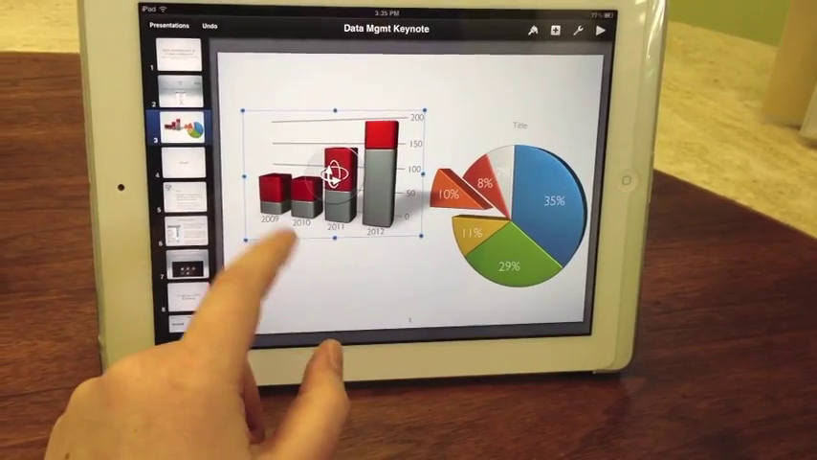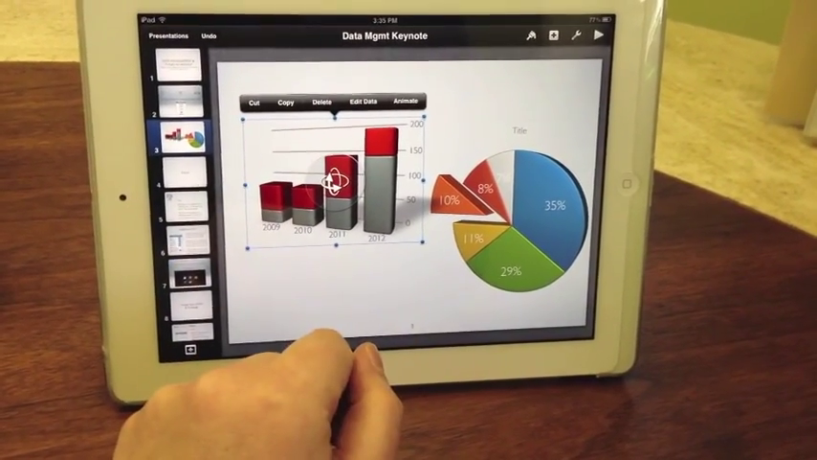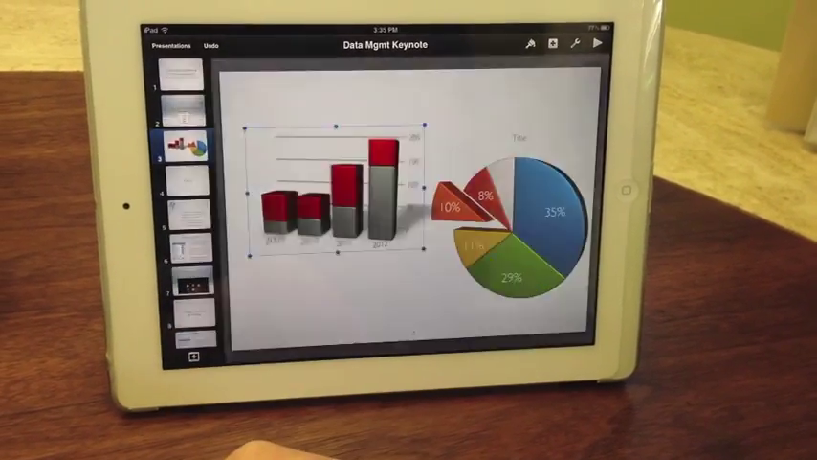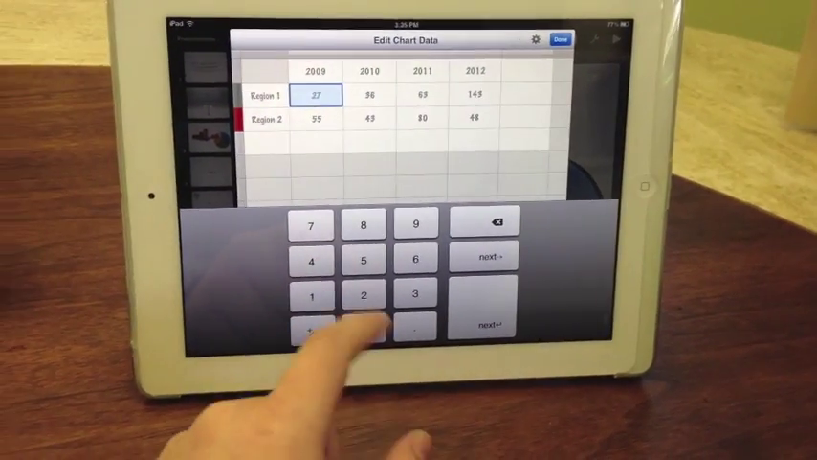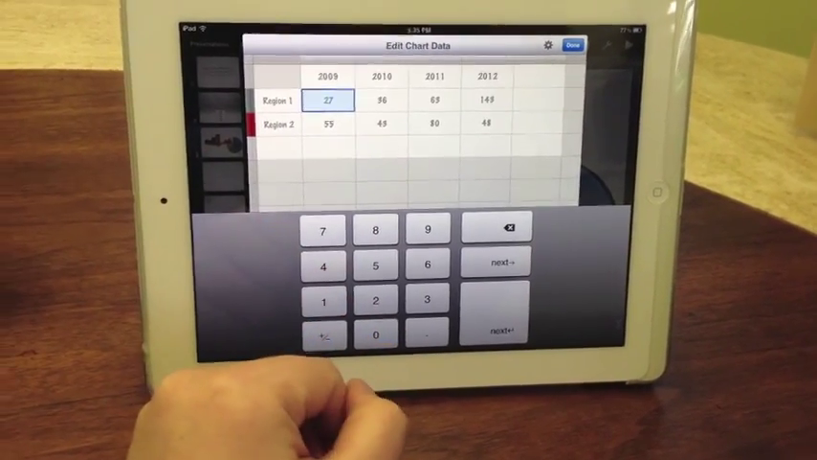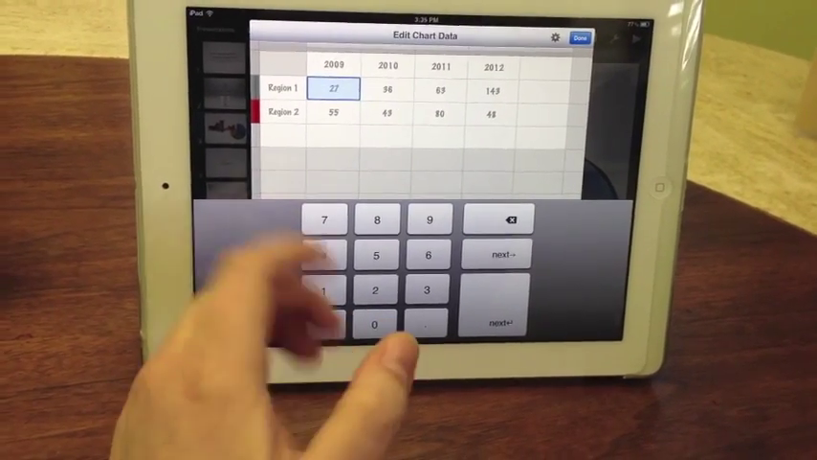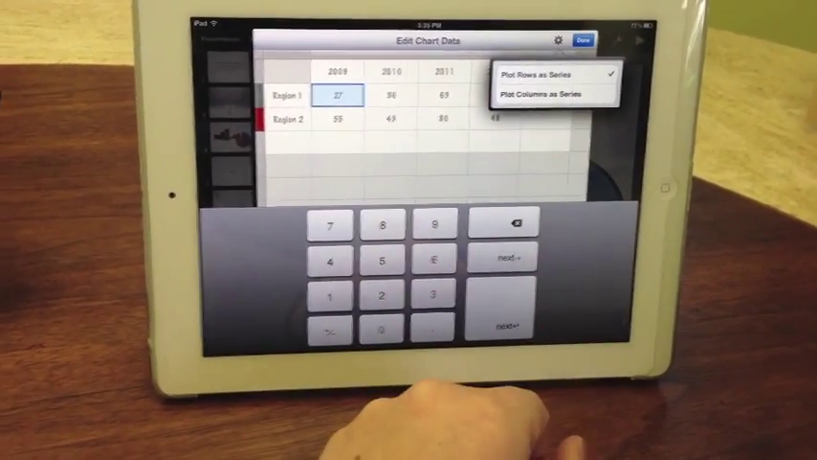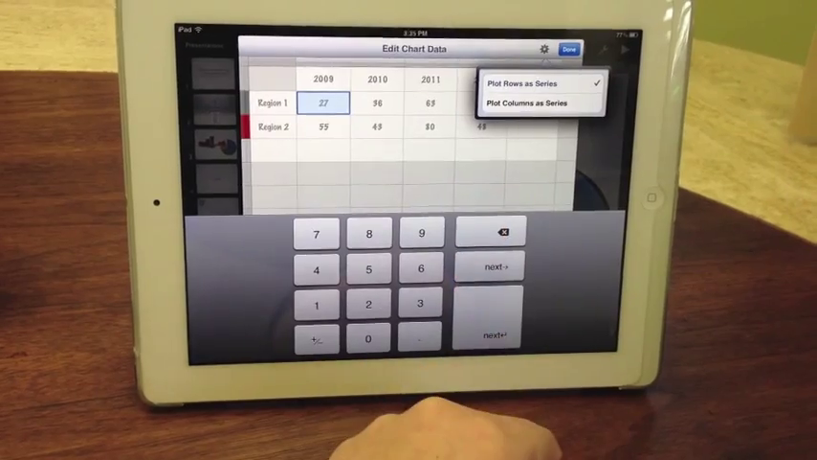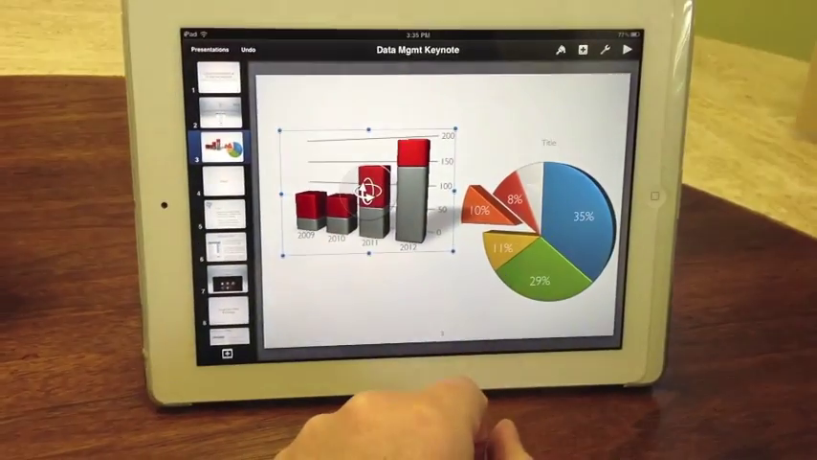You can also go in here and you can edit the data for this chart. So if you tap on the chart, you're going to get edit data. I can go in here and change these numbers around. I can change the region names, etc. So based on what type of data you have, you might have to go in here and do a little bit of tweaking to get the chart to show up just the way you want it. You can also plot rows as series or columns as series. So that's where you'd change that.